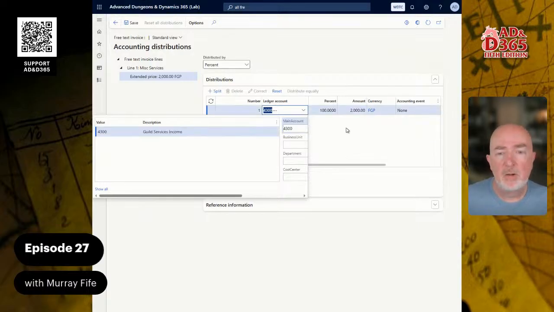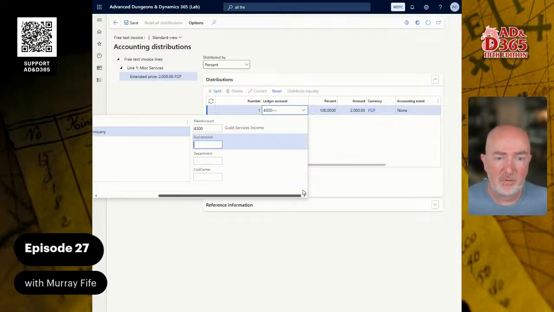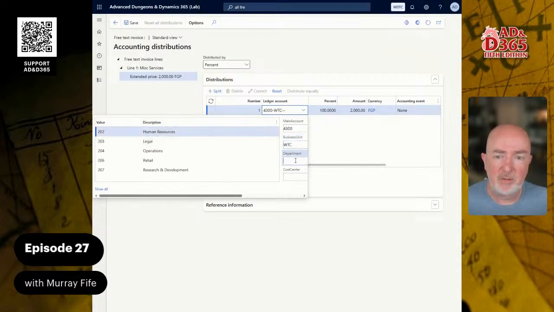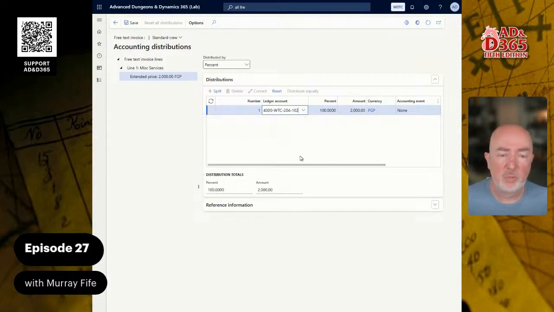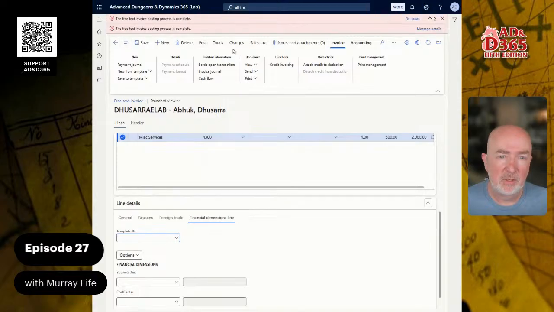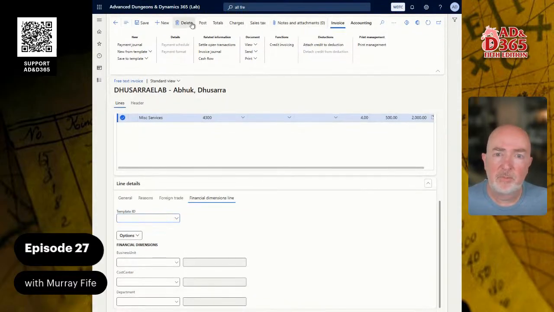Okay, so what we need to do is we've got our amount here, and we need to code it to our business unit, department, and cost center. So that's what the error is that's popped up. The business unit is going to be the Waterdeep Trading Company. The department, let's post that to operations, and the cost center, let's choose logistics for now. And so we've now completely coded our posting, or our invoice. So let's try once more. Let's get rid of these errors and post it.